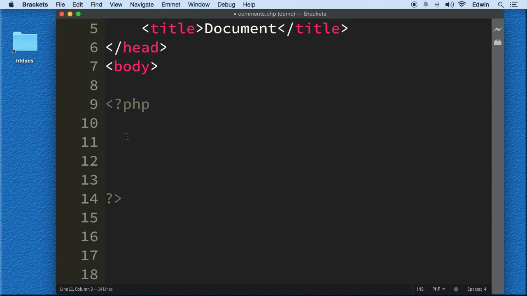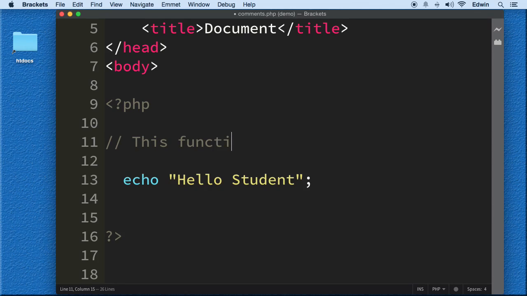Alright, so for example, let's say I create, I don't know, an echo. I'm not going to create a function here because we're not there yet. But for example, I create an echo that says hello student, and this is a string, by the way. So this says hello student, very easy. Now I want to write something here. For example, let's just imagine this is like 100 lines there, and I'm just going to put forward slash forward slash and say this function below displays text, just to give an example.